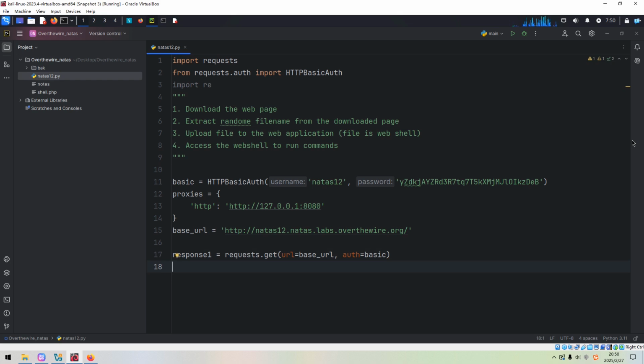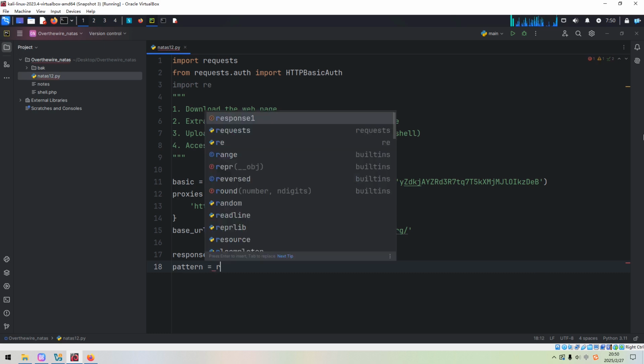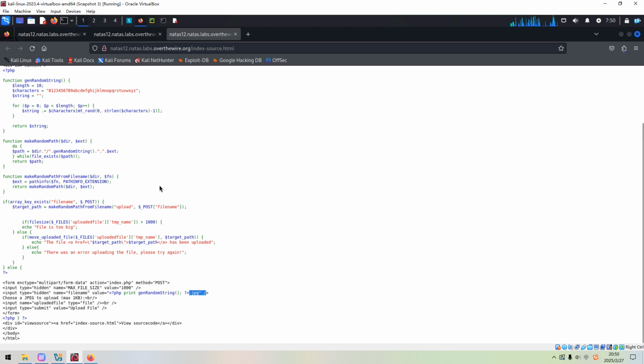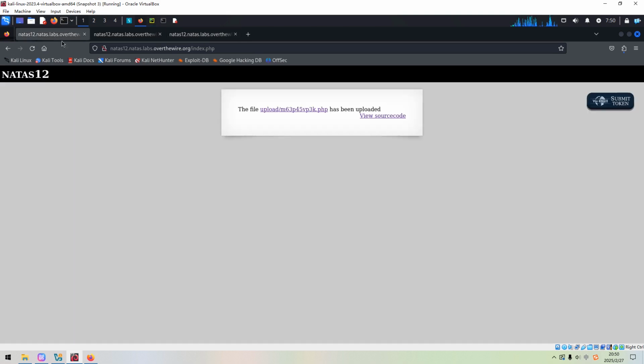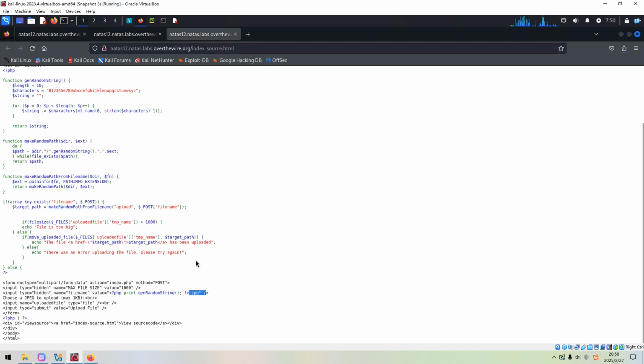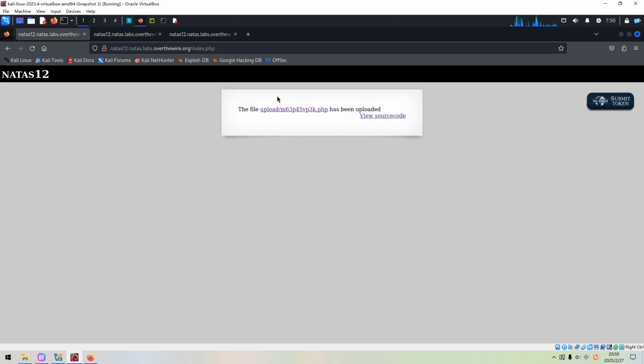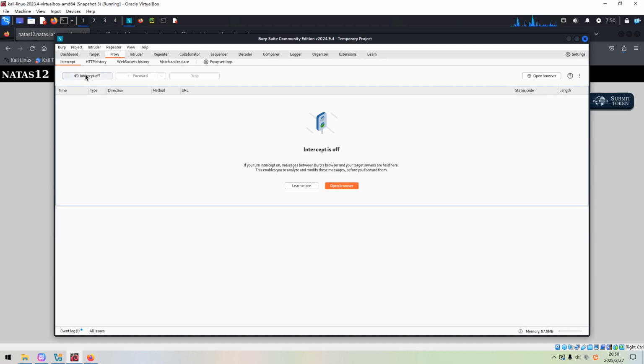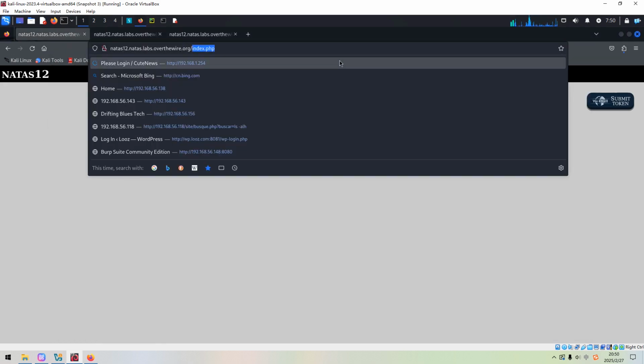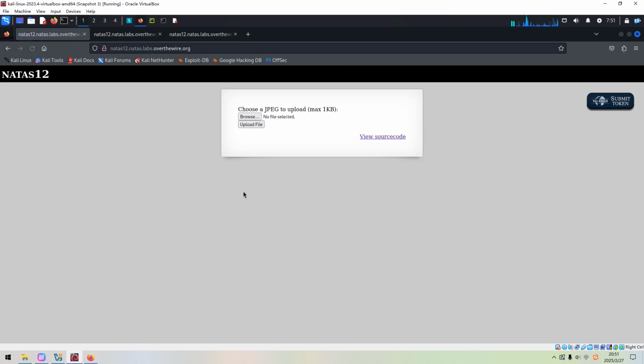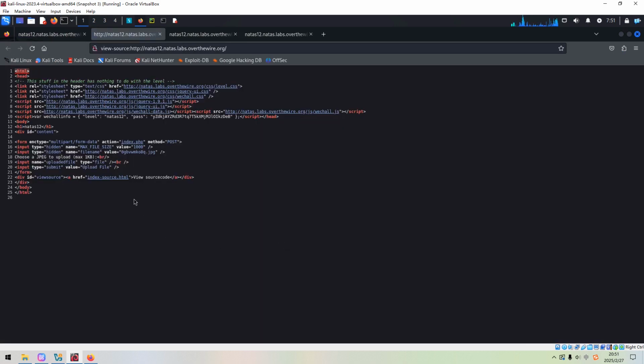Next we can define the pattern. Let's go back here. For example, we can refresh the page and check its source code. So we want to retrieve this section. Okay, so how to do it?